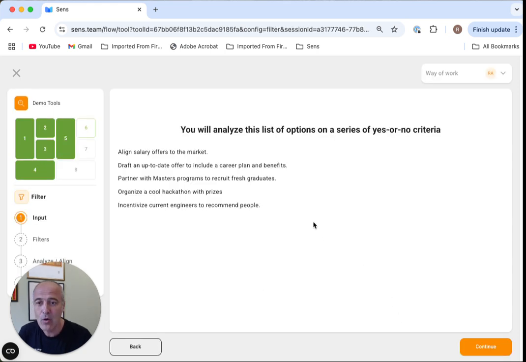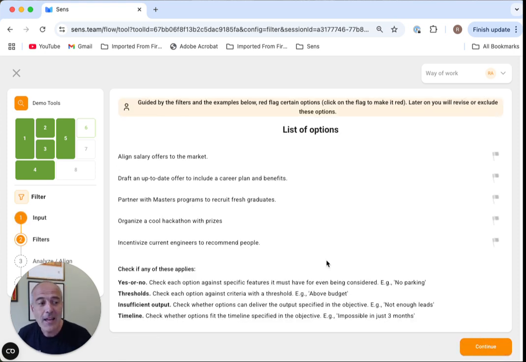The tool in discern is aptly called filter, and when we open it, we will already have the options we came up with in step 5. What we need to do here is to see whether any exclusion yes or no criterion raises some questions, some red flags about any of the options.